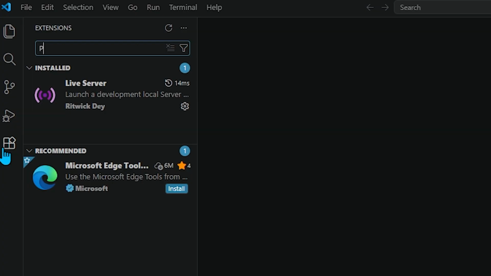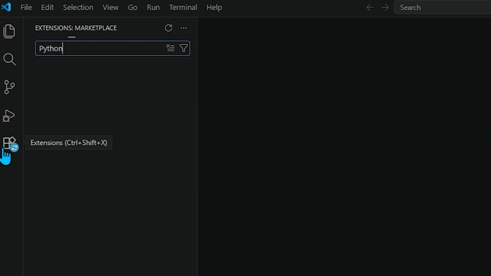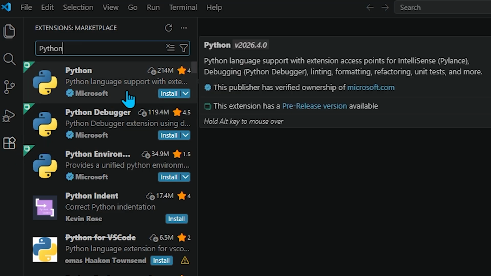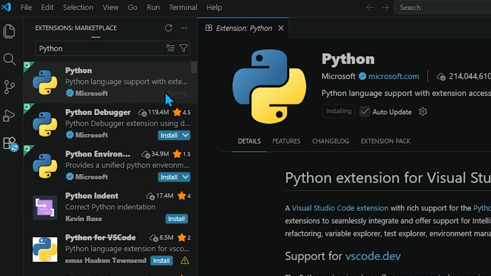Next, type Python into the search bar located right at the top of that open panel. Take time to look through the generated search results to find the official Python extension that is published directly by Microsoft. Click the prominent blue Install button located right next to the extension name.